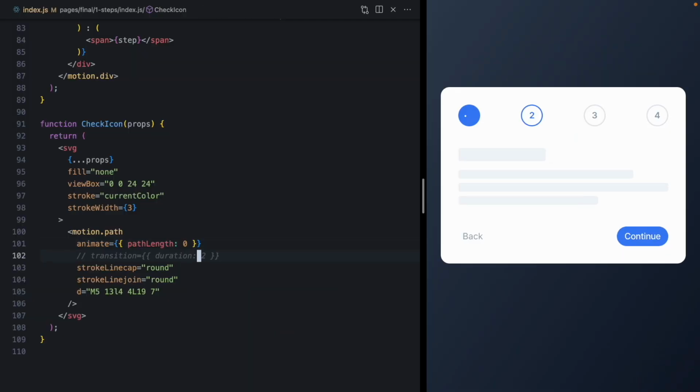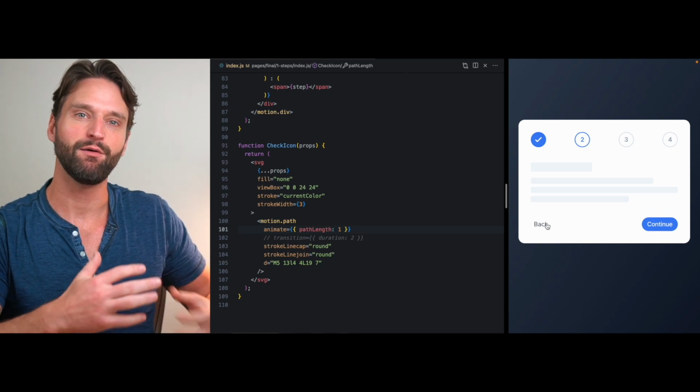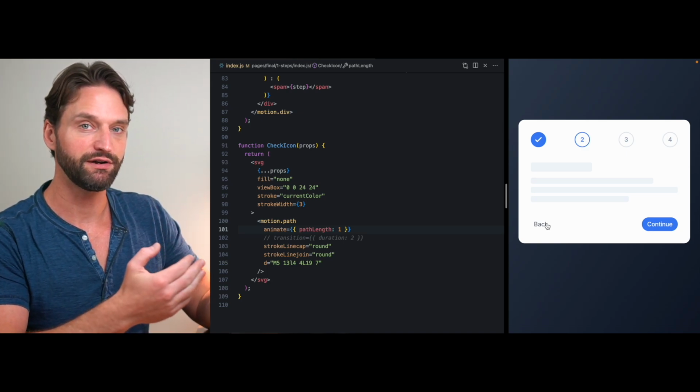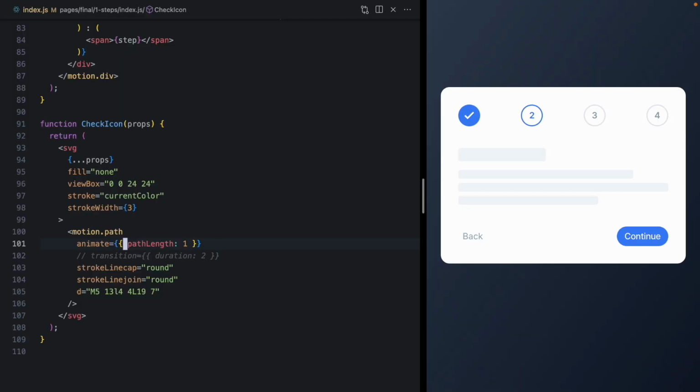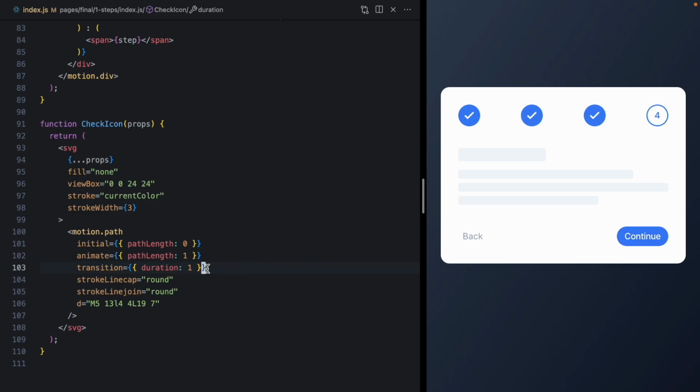So if we wanted to actually animate this once we click, what should we do? Well, we want it to end up at a pathLength of 1. And we already know that we can add a mount animation when the check icon is first rendered by using the initial prop. So let's just copy this, set initial to 0, and give this a shot. Pretty cool. We can kind of see it working. Let's slow this down a little bit. And yeah, it's working great. It's just that this background is kind of hiding it when it first runs.